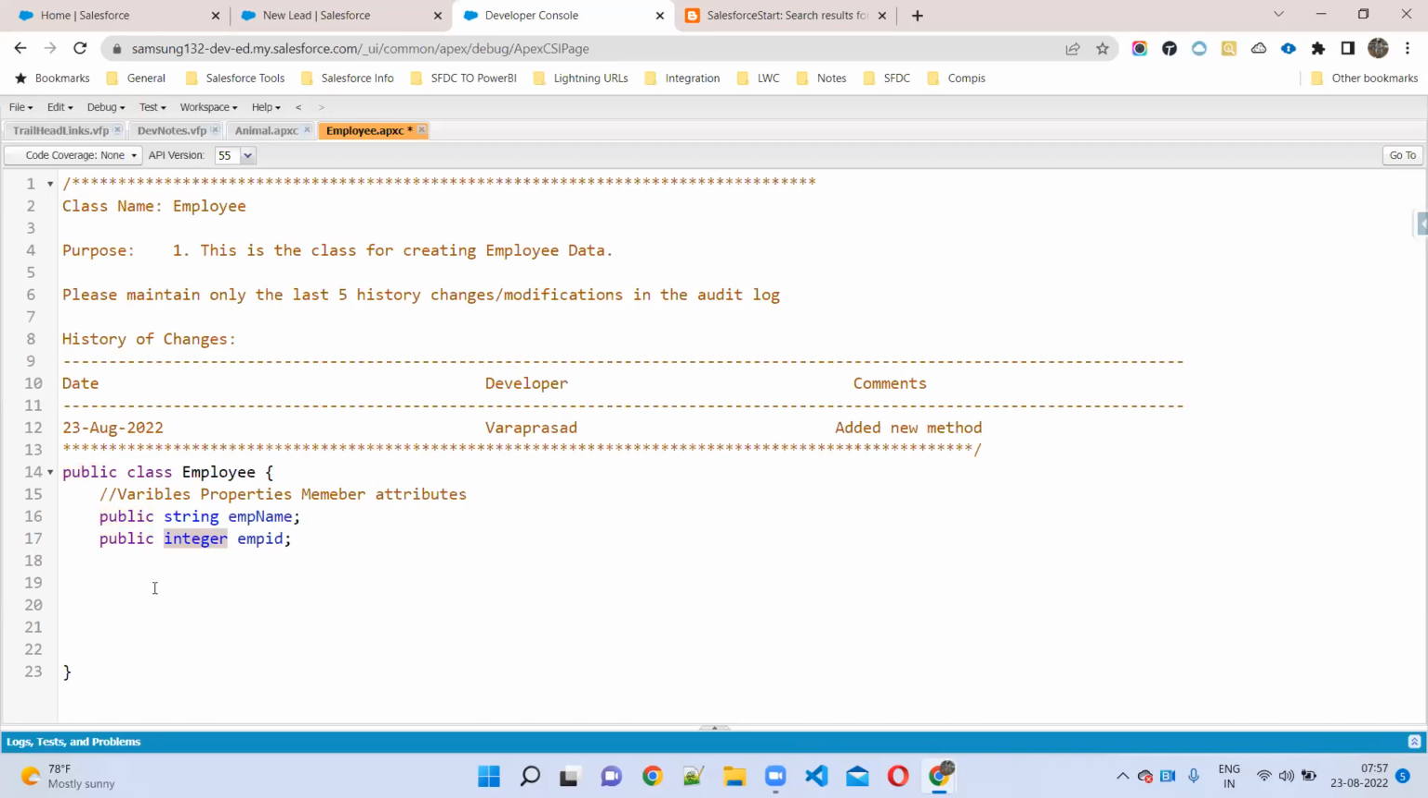No need to hurry. What is public? This is nothing but one variable, right? In this variable, what are the three parts we have? Public is the access modifier. What is integer? Data type. And what is this employeeID? Variable name.